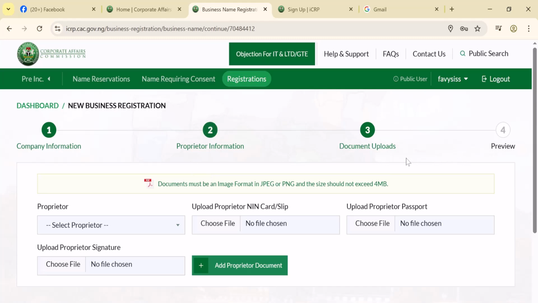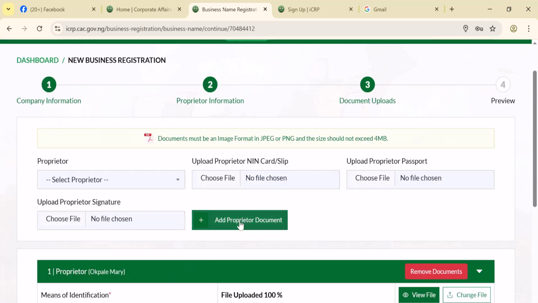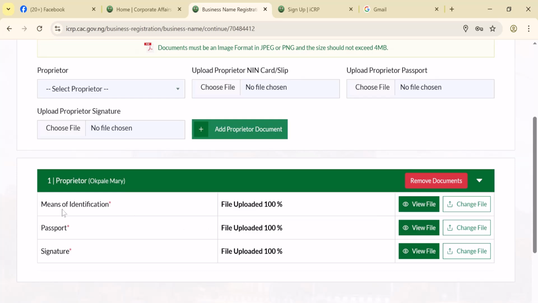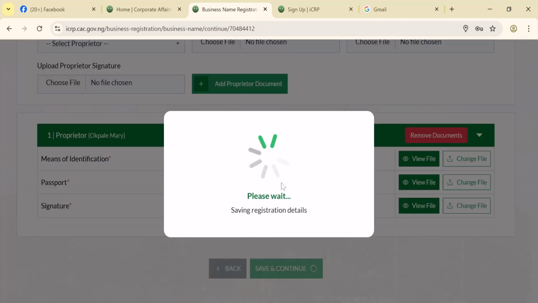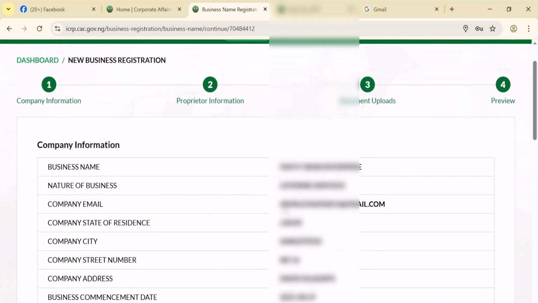Now we need to upload their data. After filling everything here, you click on add proprietor document, and then you come down, you see that the means of identification has been uploaded, the passport uploaded, the signature uploaded, and then you can click save and continue. So this should save all our stuff, and you can verify the business.